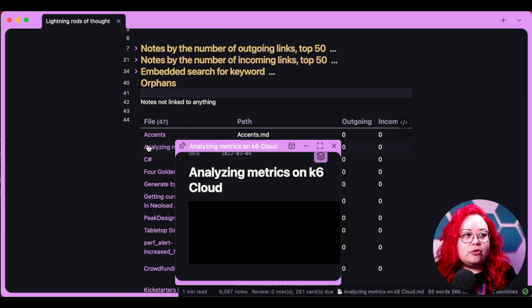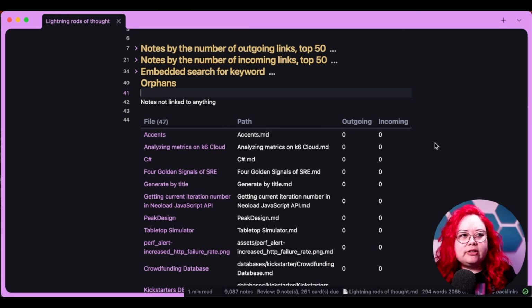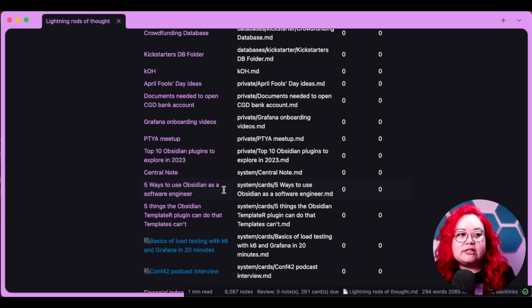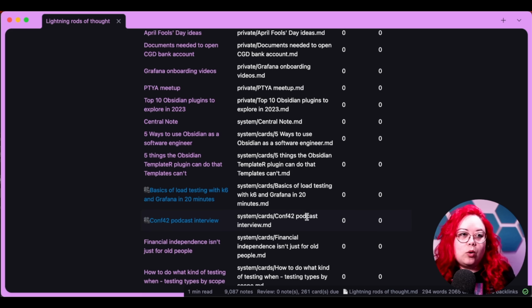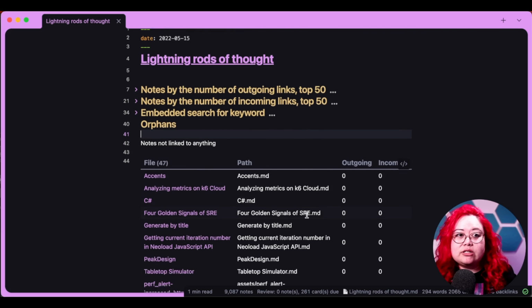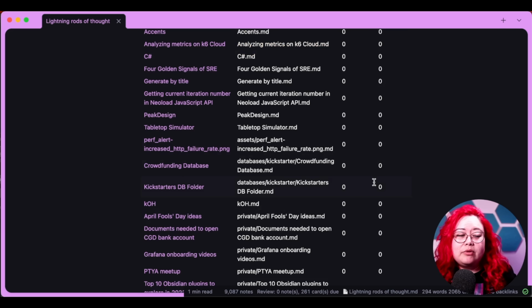This is another thing too, where I'm analyzing metrics on K6 Cloud, and yet it's not linked to pages that I know exist, like the one on load testing metrics or K6 or K6 Cloud or load testing. I mean, this is just a good practice to regularly review this list and kind of think, what could it be related to? Because these notes already exist. I'm just never going to be able to find them if they're not linked to anything else.